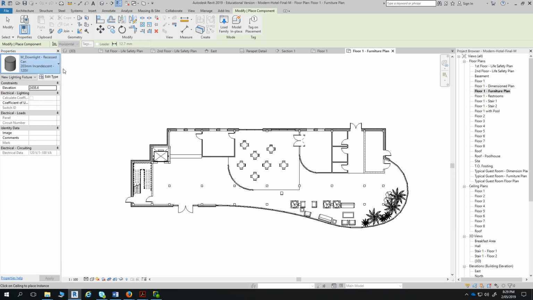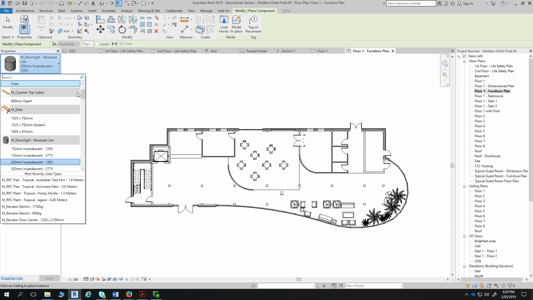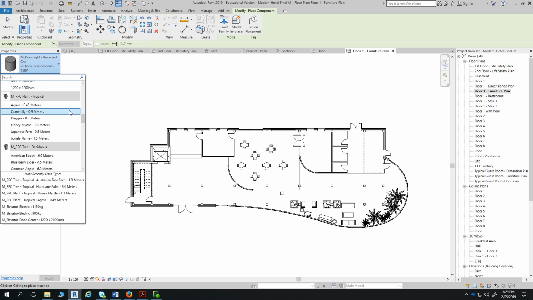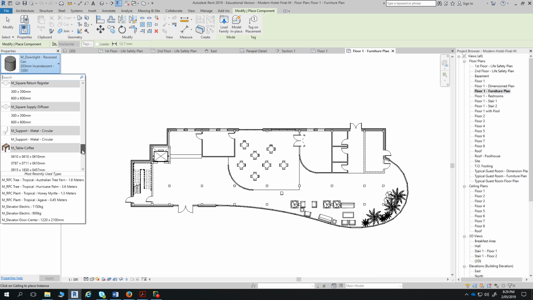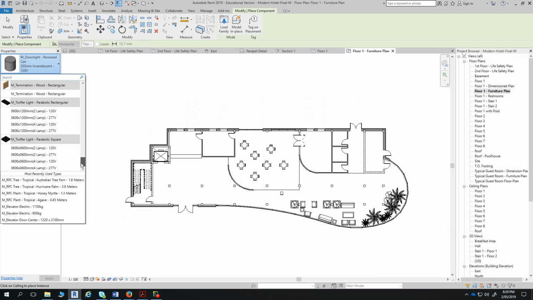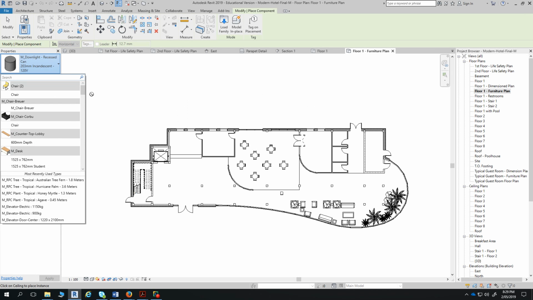What else have we got in here? Lots of other stuff. We've got RPC plants and things like that. We don't have any people though at the moment. So this is going to be the first sort of lesson.